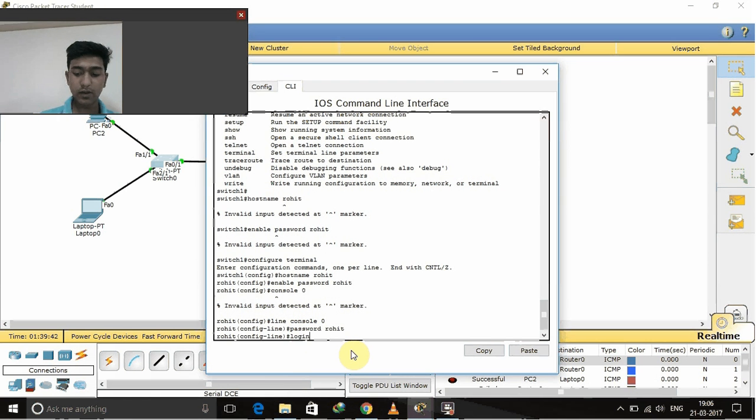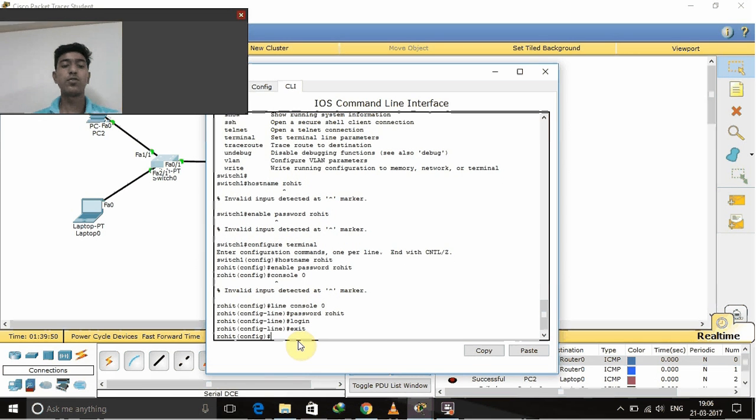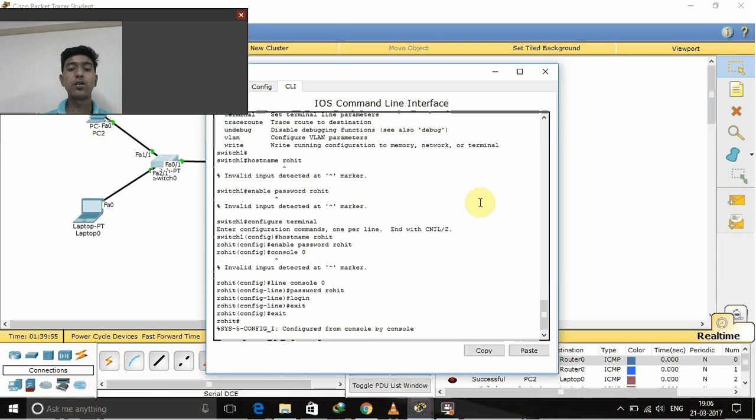Now I want to log in. You can easily log in to this switch. Then exit mode, exit. Next exit. So these are all the switch modes and the switch commands.